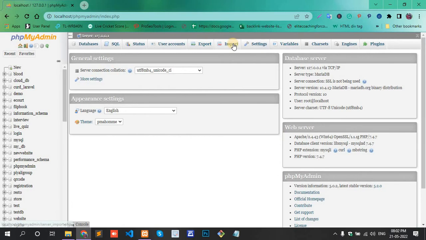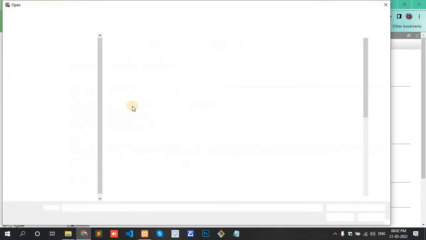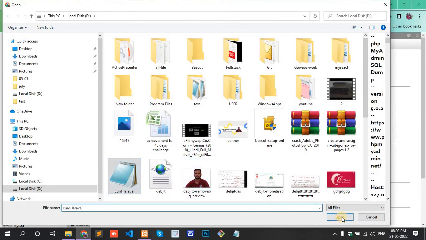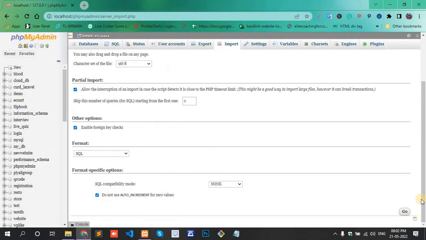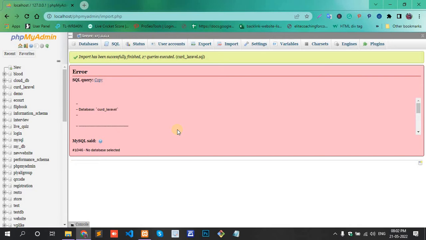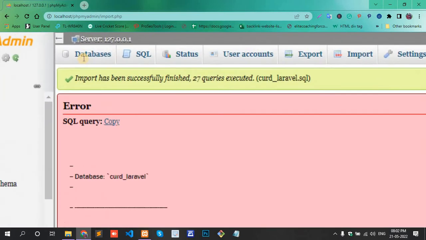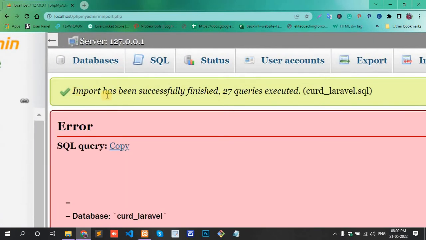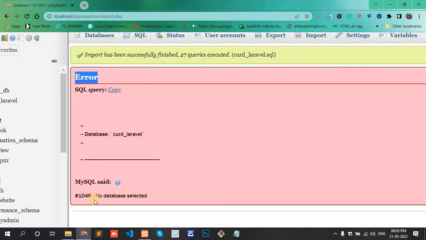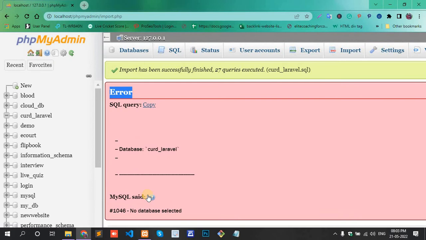Go to the phpMyAdmin panel, import the file cart Laravel, and open and go. Then this problem occurs. The upper side says the import has been successfully finished, but then "no database selected."